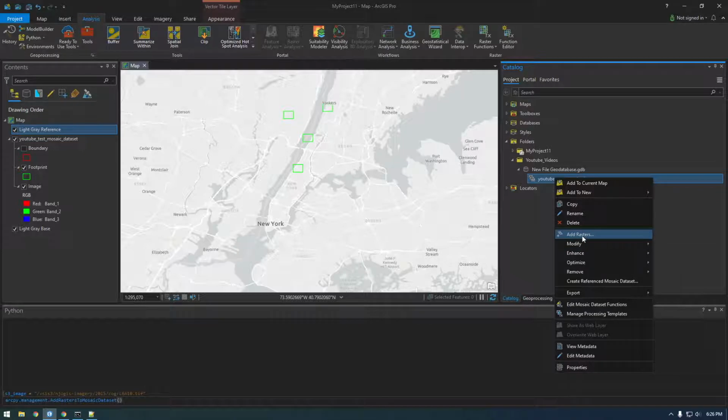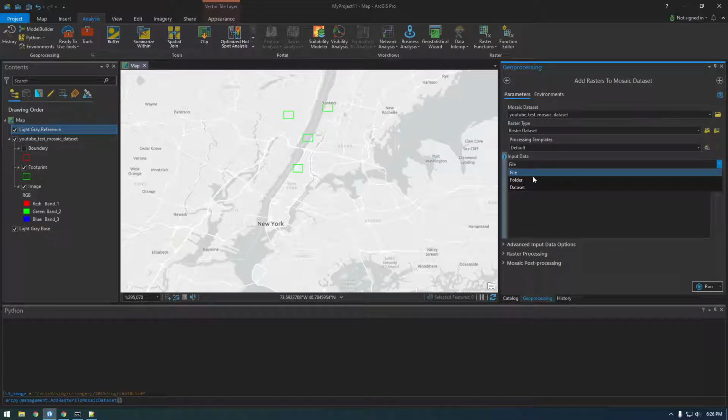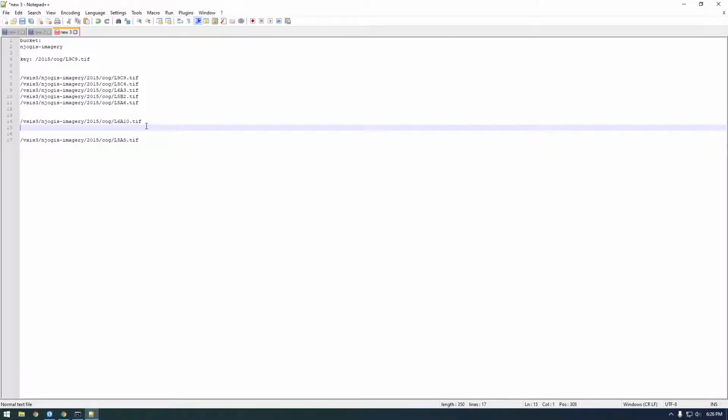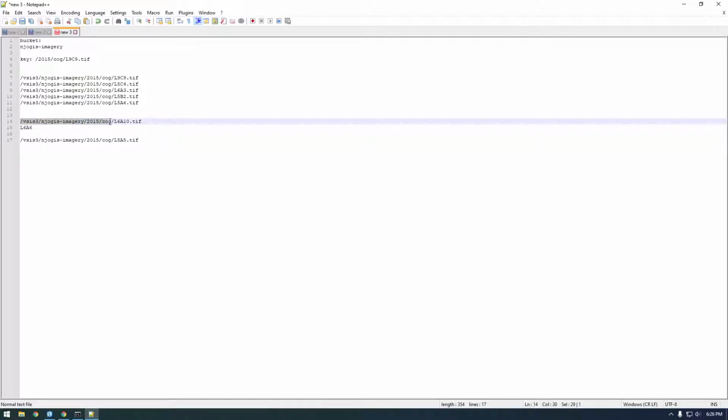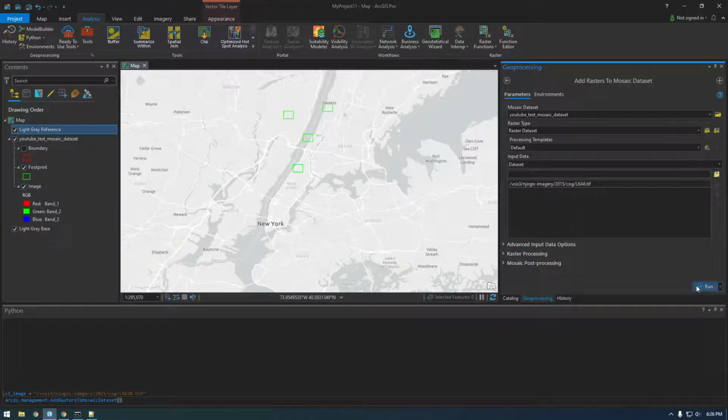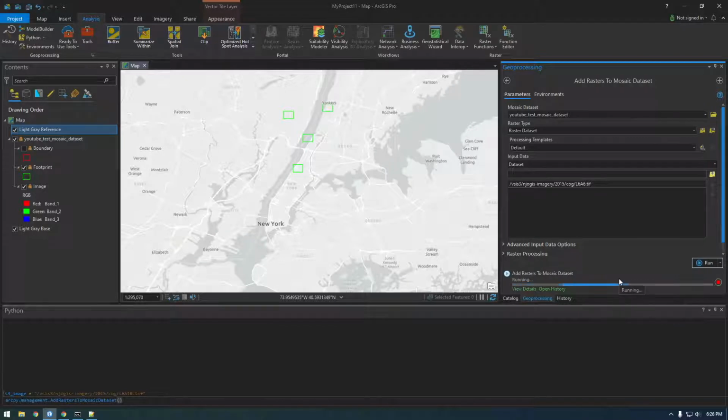So if I just add raster, keep it all the same, go to dataset, and then let's grab one more different file here, L6A6.tiff. Let's just add this. Click run. And once this finishes, we're going to copy the code that it used to perform this action. So just give it a sec. And this will make it easier for syntax purposes.